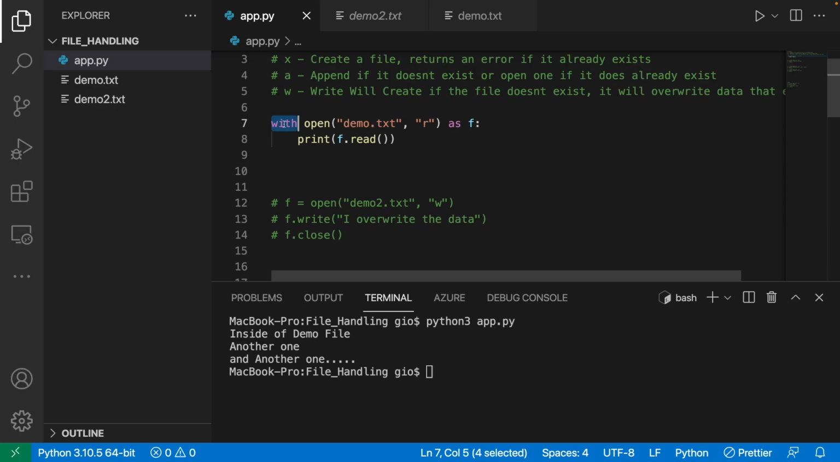All I've got to do is add the keyword with, and then make sure you give it a name so that you can reference it as a variable, so you can do read, write, whatever you need to. So you just use the as keyword and specify the name that you want to give it. Perfect.